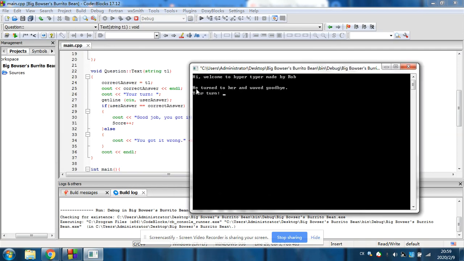So the program prints out something for the user to enter, to copy, and then I should. Sorry, just do another one. Leave me not alone.